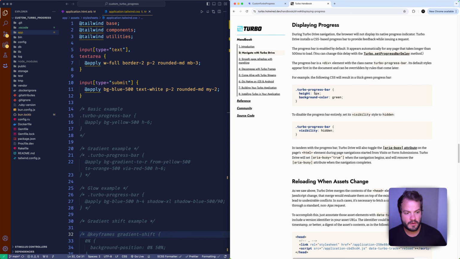So a built-in feature of Turbo is displaying progress with a progress bar, and you can customize the look and feel of it with CSS. A funny thing, I think, is how you disable it is simply just adding CSS. You'd think there'd be maybe an API for that or some sort of setting, but at the same time, it's not a big deal. But this guide is going to give you an inside look at what you can achieve with customizing the Turbo progress bar and how you'd go about it.